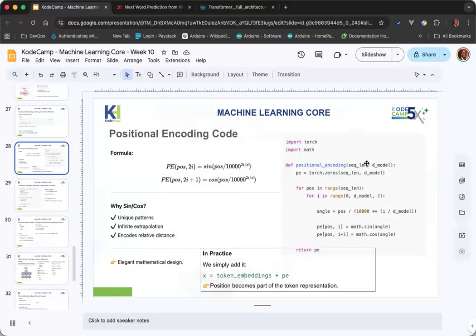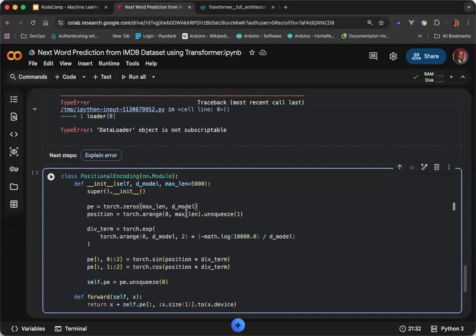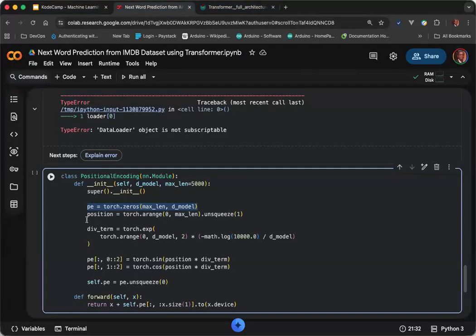So the position encoding depends on the sequence length, which in this case is 50, but it could be larger, and the d_model, which is the depth of the model, basically the embedding depth. So it's essentially the same thing. In this case, we start with torch.zeros. It's basically the same thing we are doing here, except that it's a vectorized approach. Position is torch.arange, which gets a range from 0 to max length.